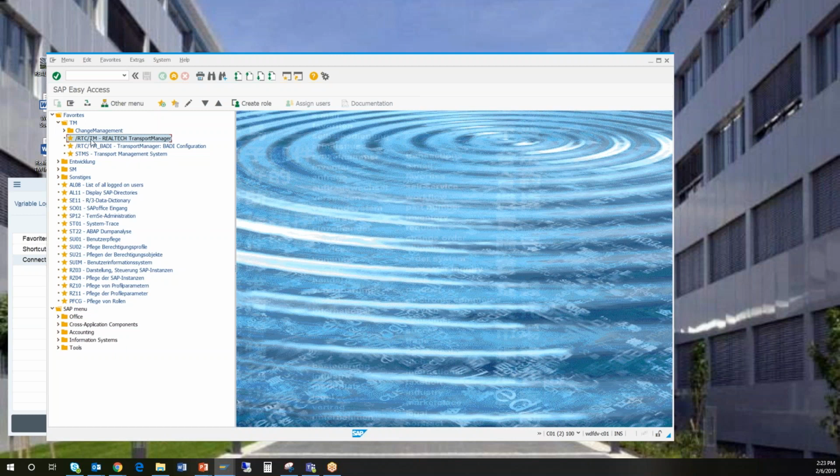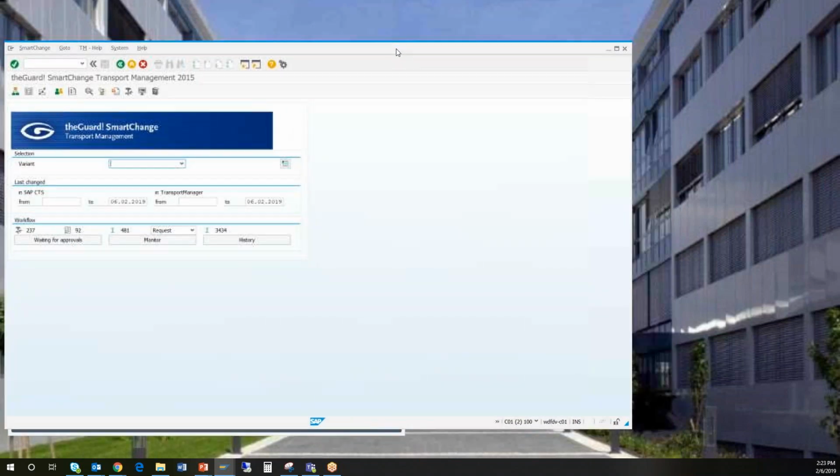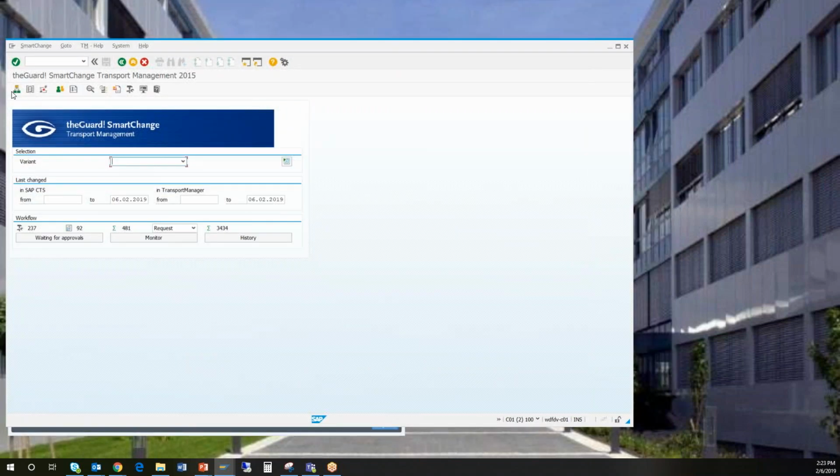So we have our own transaction, /n/RTC/TM, but I just created a favorite. Once I go into the main screen of the tool, you'll see these are the configuration buttons, where you build the tool from left to right. And this is where you build your destinations and your projects, as well as add all the systems that have licenses.